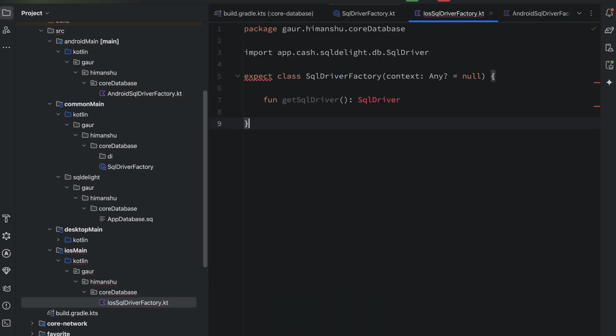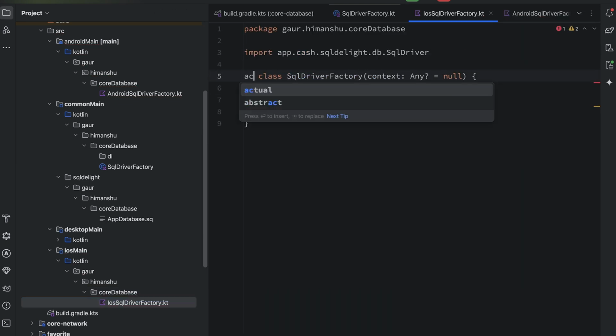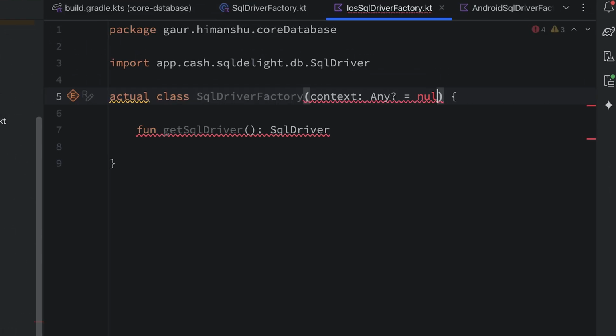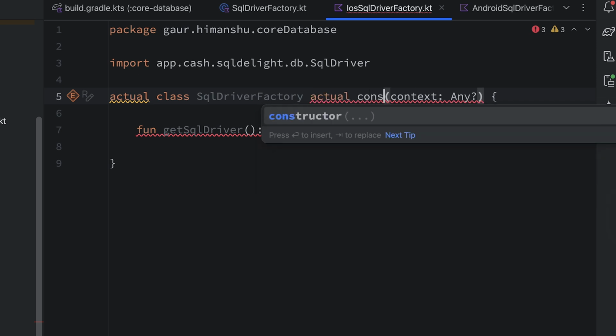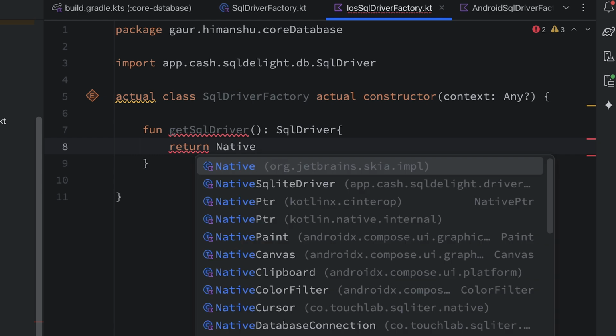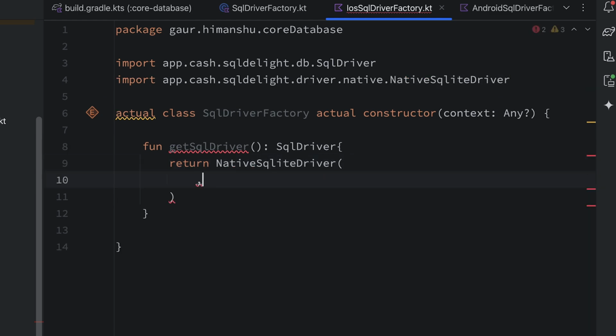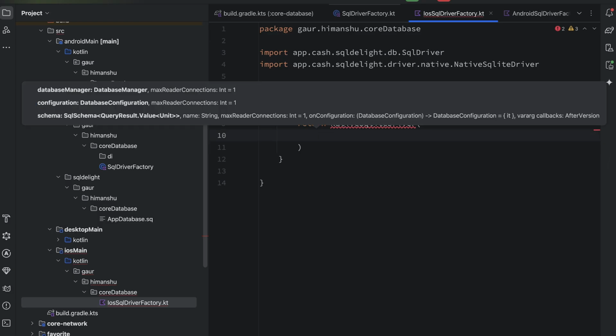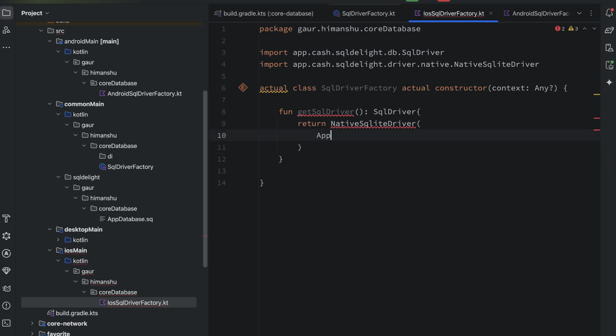It's a file, and in this file I'm gonna paste my expect class, use here actual, remove this initialization of your context, actual constructor, and in this we'll use a return native SQLite driver, and if you check its parameter we have to pass schema. Let me just show you. We need to pass schema, then we need to pass name, so just use application database dot schema, and in name I'm using application database dot db.